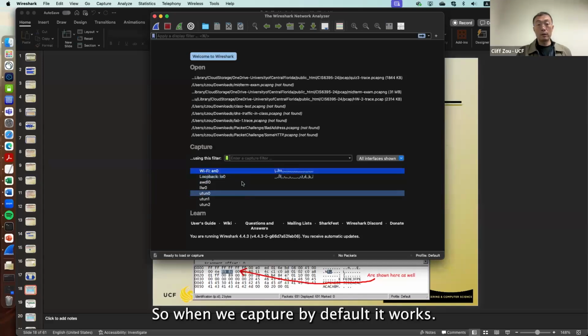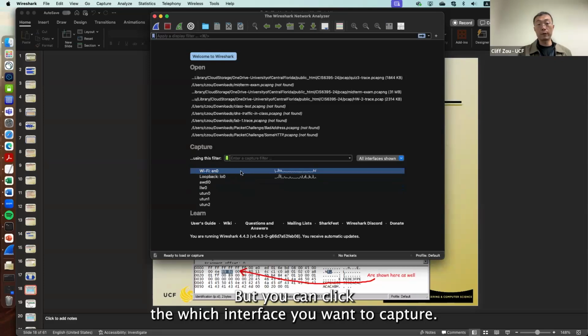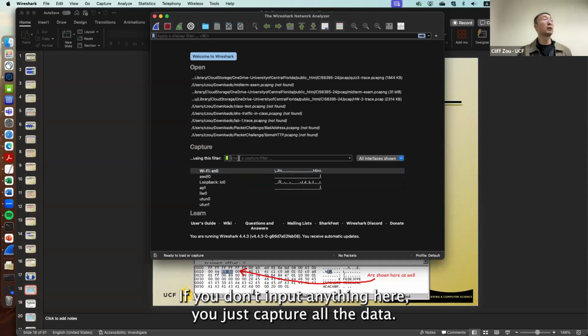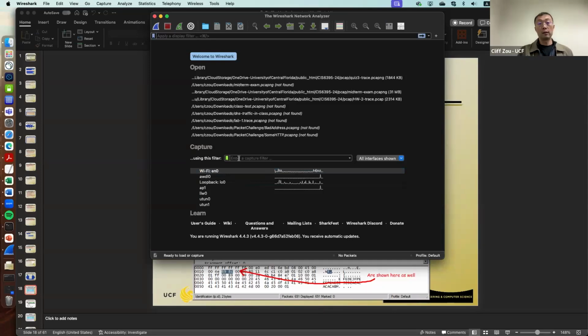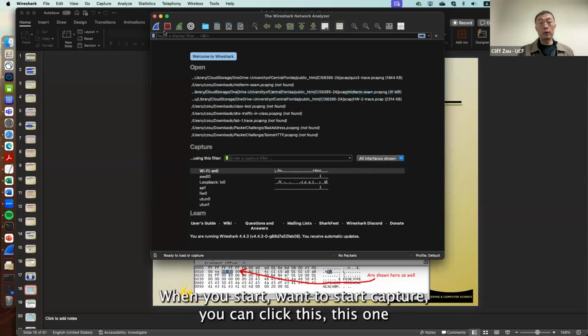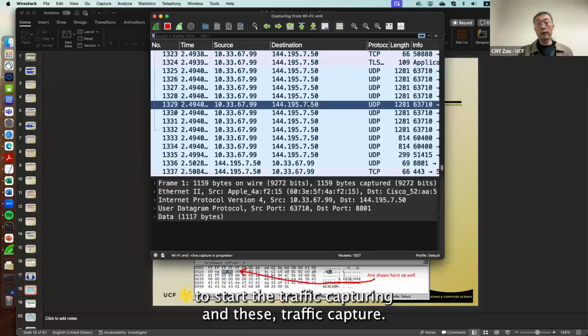When we capture, by default it will use this one, but you can click which interface you want to capture. You can also use the capture filter, which just means what traffic you want to capture. If you don't input anything here, you just capture all the data. So I will just capture all the data. When you want to start capturing, you click this one to start, and these are the traffic captured.